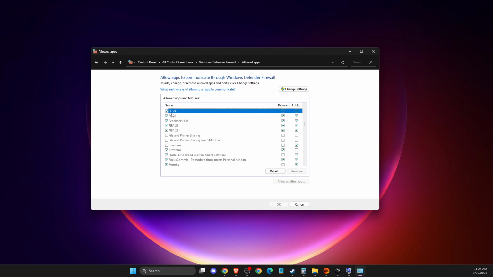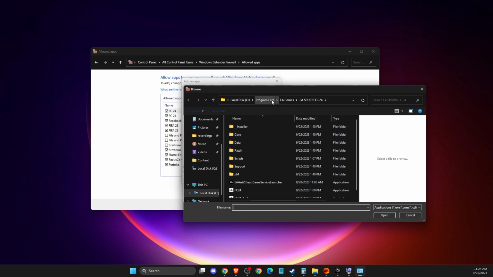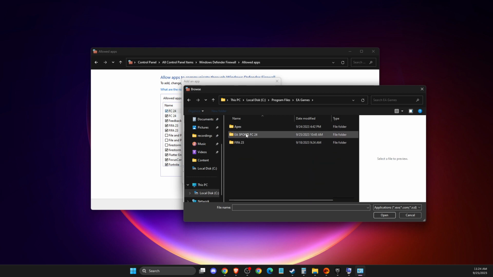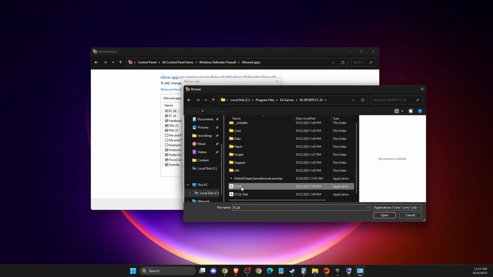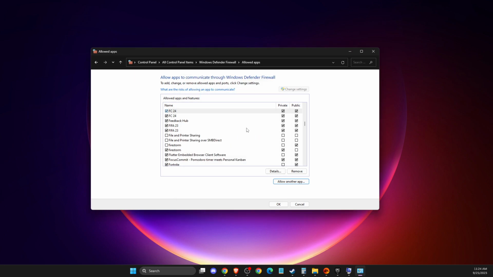And if you don't see FC24, you need to add it manually, and to do so you need to press change settings, allow another app, and then on this window select browse. For me, I got the game from EA Games, so my game is on disk C, EA Games, FC24, and then scroll down until you see the exe file and just add it here. I already got it, so I got the error message, but when you add it, make sure that it's on public. And basically it should fix your network connection issues on FC24.